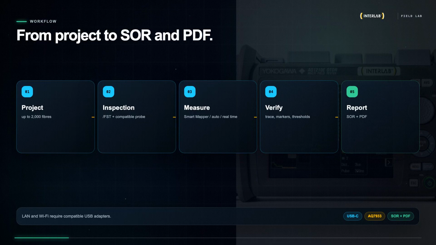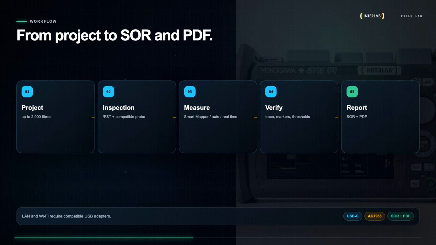The multi-fiber table manages projects with up to 2,000 fibers and shows which positions have already been tested. Before connection, the optional FST function and a compatible probe can assess the connector surface. The operator then selects the correct port, wavelength, and measurement mode: Smart Mapper, automatic measurement, or real-time. Results can be saved directly as an SOR file, a PDF report, or both.